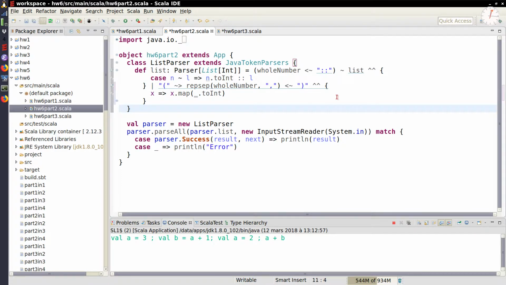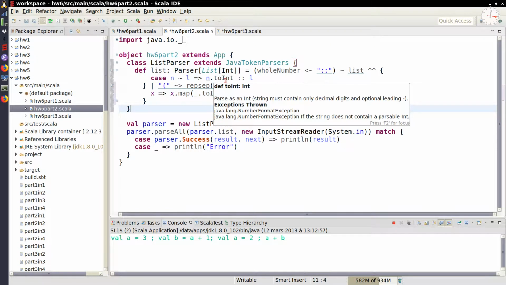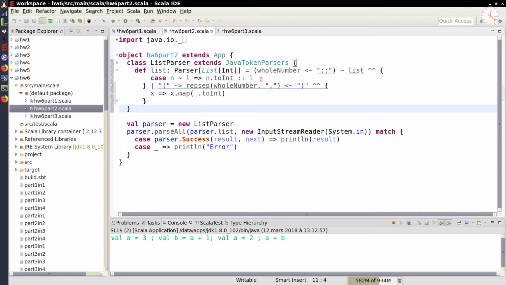All right, and so now once I have that, things aren't too hard. If I have a whole number followed by a colon followed by another list, the recursive call, then I just convert the number to an integer because it's a string, and I cons it with the recursive list. In the other case, I have a list of numbers, and that's really easy because it's already itself, with one little wrinkle. It's not really a list of numbers.